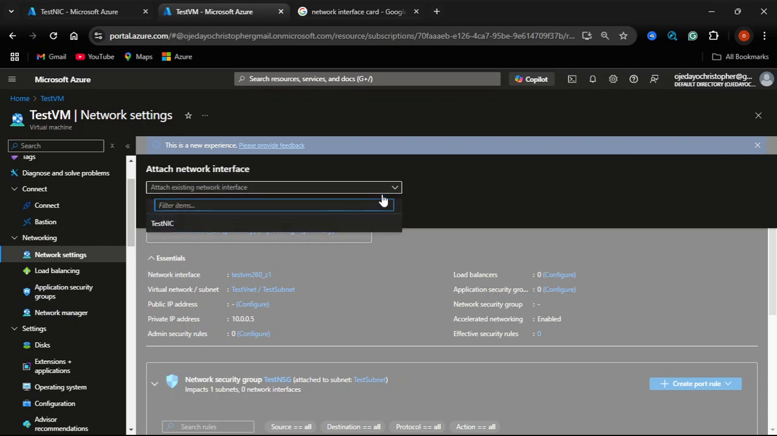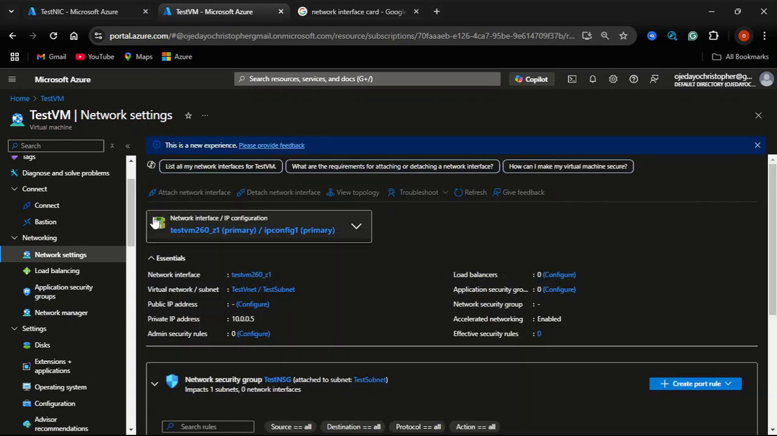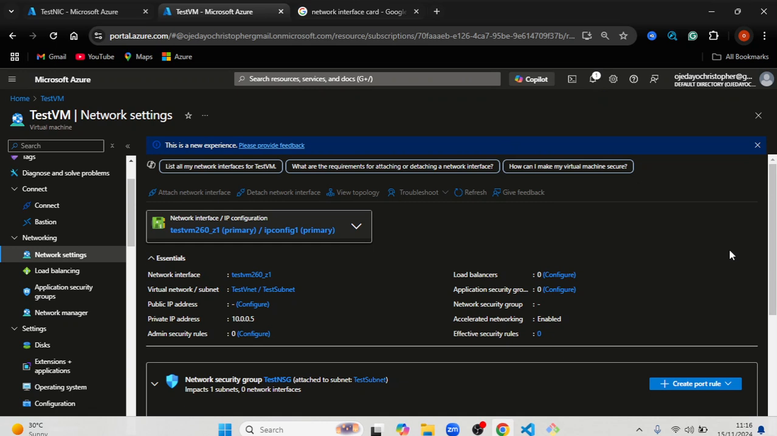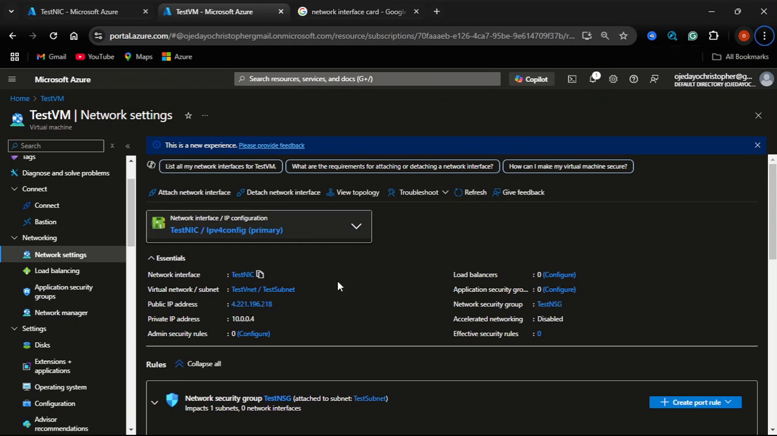Now I click on this. Now can you see test NIC? I click on that, then I click on OK. What I'm doing now is attaching my test NIC, the network interface card that we created, to the virtual machine I created. I'm not using the network interface card that Azure created for me by default. Now it's connecting. All right, so our NIC has been associated with our virtual machine.